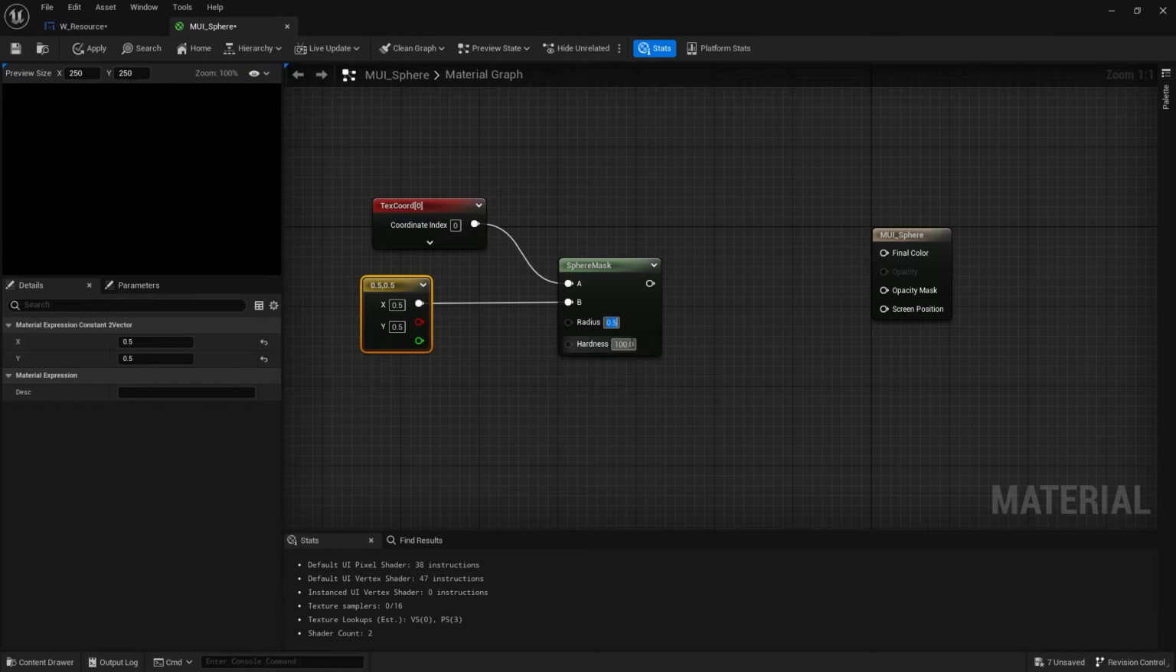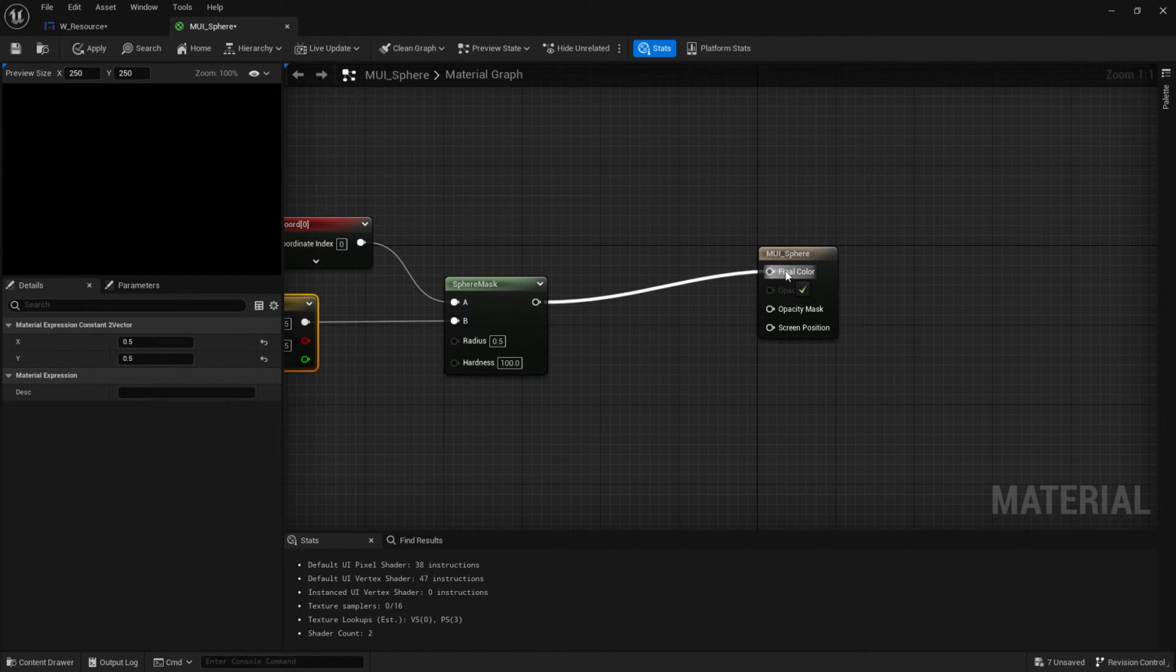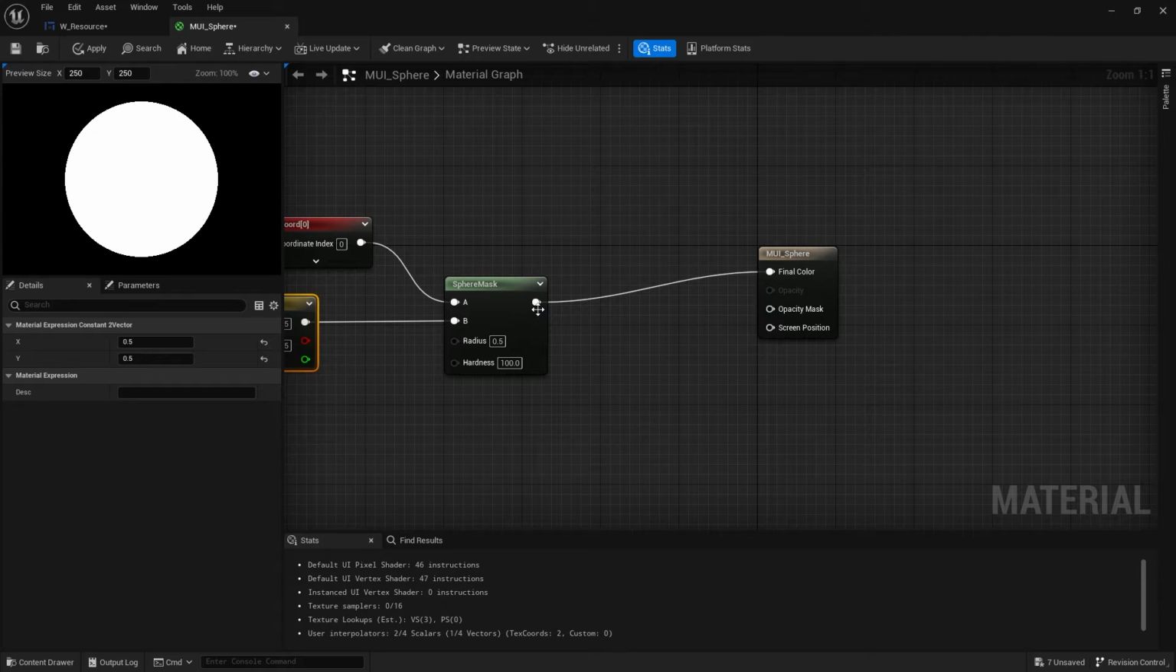And hardness I'll leave at 100. And we'll plug that into the final color, like that, and also plug it into opacity mask, like that.